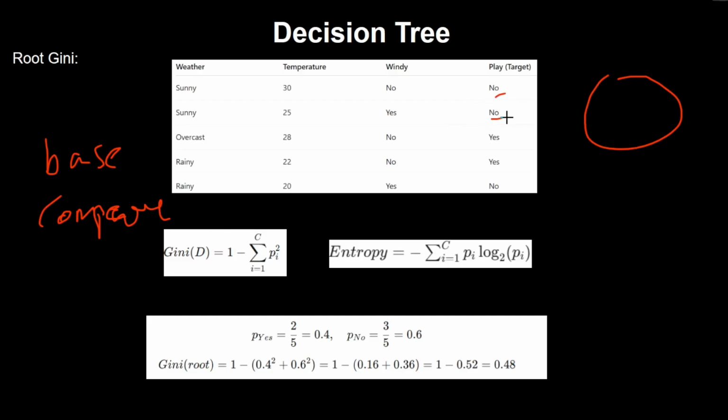We have 3 nos and 2 yeses. We calculate the probabilities of them, square them and take the summation as in the formula. If we subtract that from 1, we get the root Gini as 0.48.